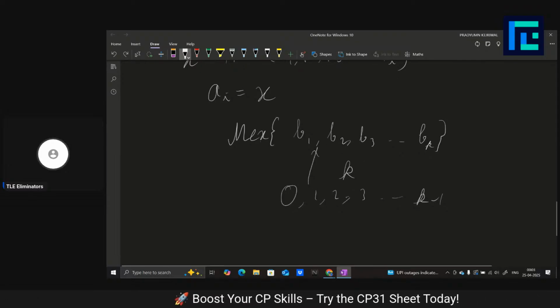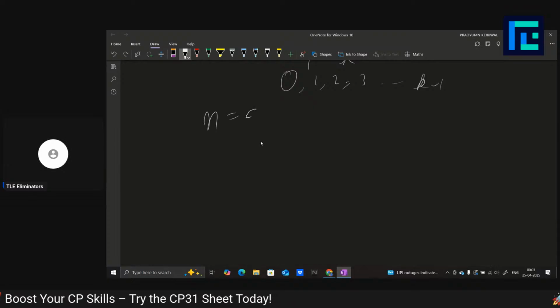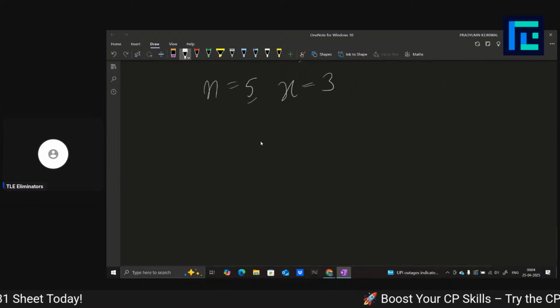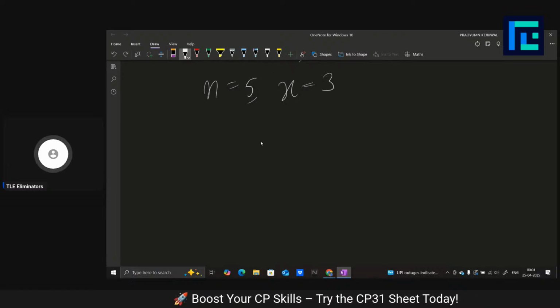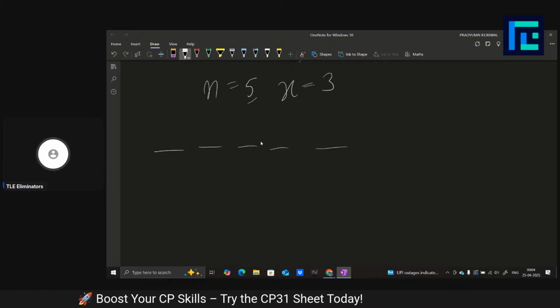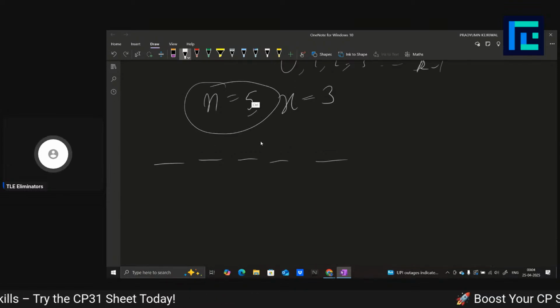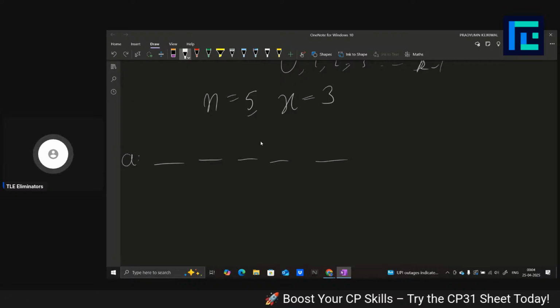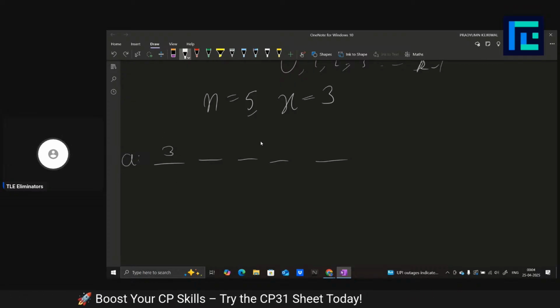So let's say you have n equal to 5 and x equal to 3 as your input, right? So you basically want your max to be 3 at some index. Let's say you have this array A. Length of P is 5, so length of A is also 5. So this is my array A, let's say. What I am saying is that here 3 cannot be there. It is impossible to put 3 here.